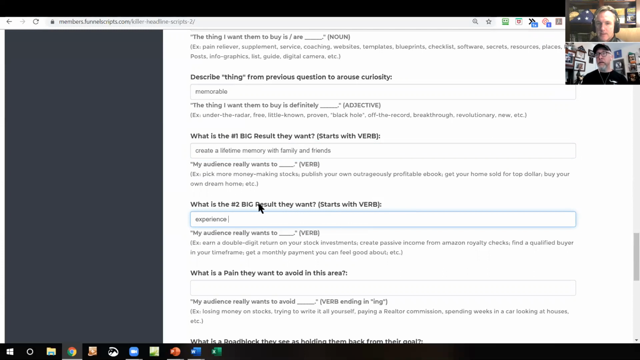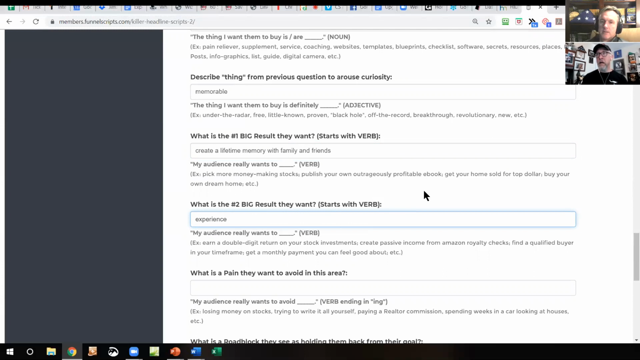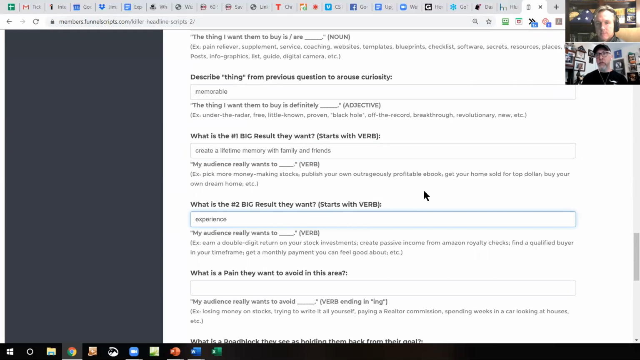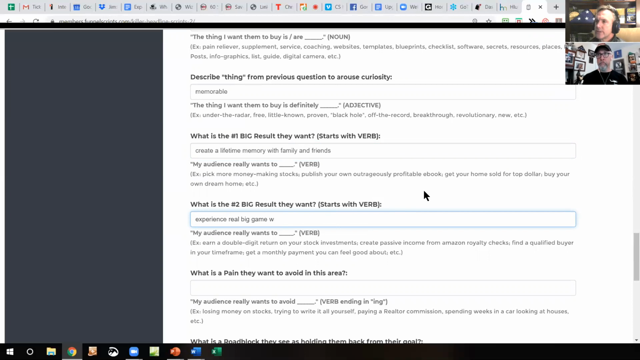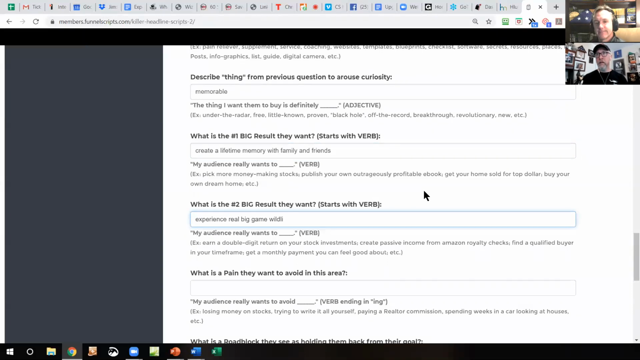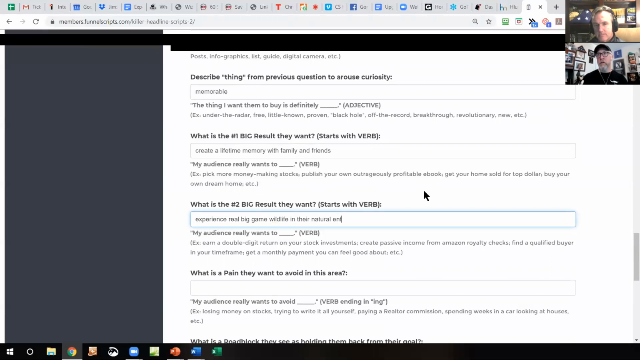What's the number two big? It's basically experience real big game wildlife in the bush. Yep. Now, is the bush more Australian? No, that's the outback. Yeah. I don't know. Yeah. In their natural environment. There you go.